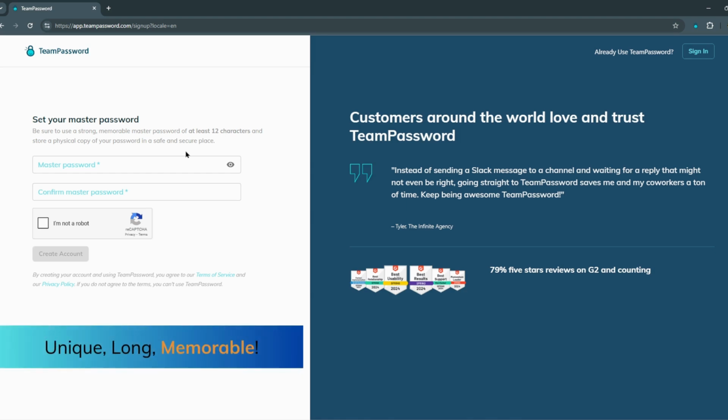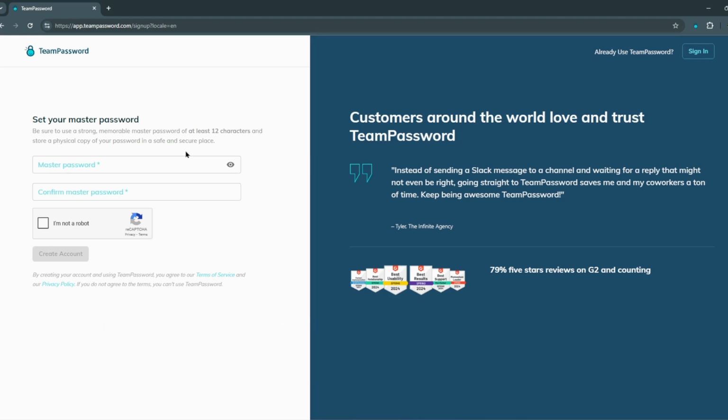It should be unique, long, and memorable. It needs to be a minimum of 12 characters. We recommend longer. You can create a passphrase or even repeat a shorter password 1 or 2 times, since password length is crucial from a security perspective.